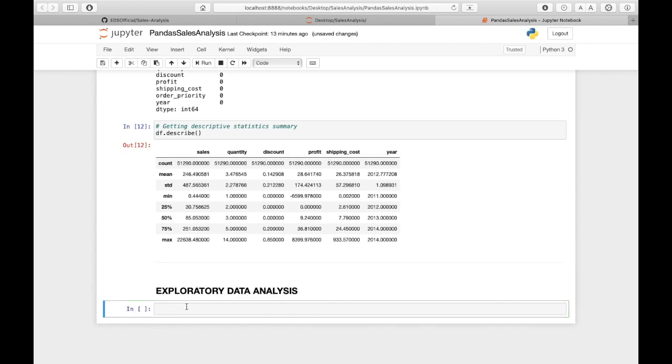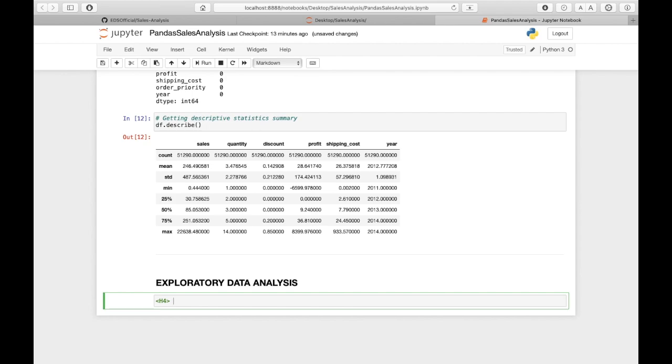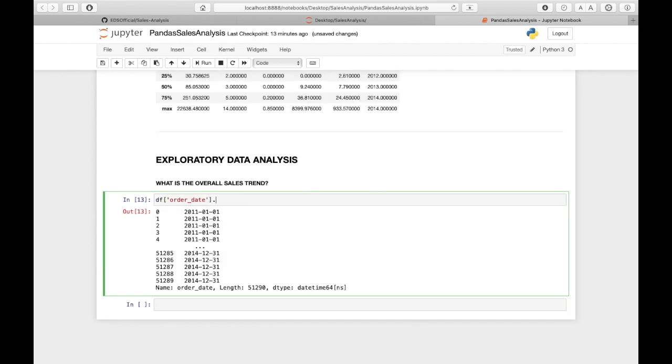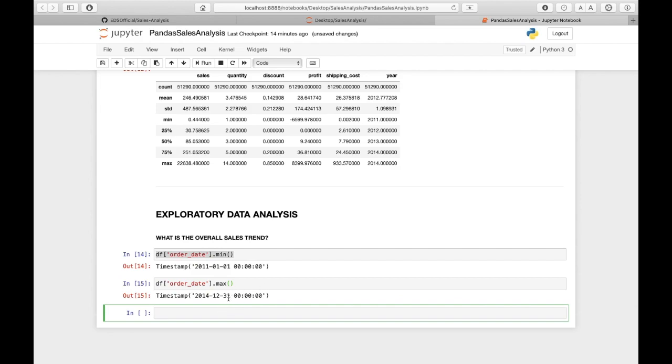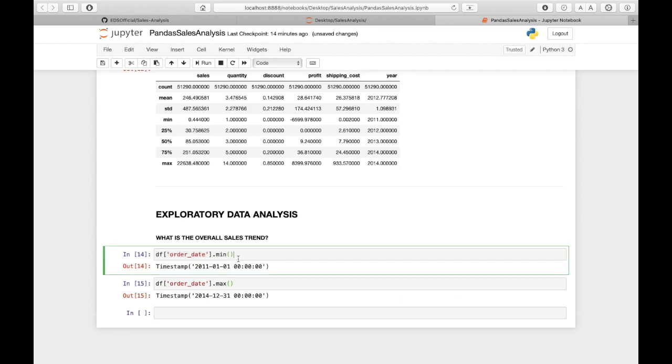Let's begin with the first question: what is the overall sales trend? Let's first check what the minimum date we have is. The minimum date we have is 1st of January 2011, and let's check out the maximum date. The maximum date we have is 31st December 2014, which says that the data set we have is from 1st January 2011 to 31st December 2014.